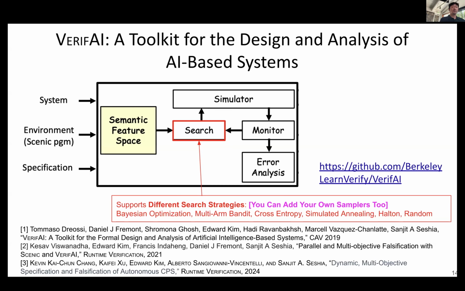Are you going to cover for people how they can add samplers? No, not here. But I just wanted to let you know that you could potentially do that. In fact, I think we should update our documentation. VerifAI documentation is not as comprehensive, shall we say, as the Scenic documentation, although we are working on it.